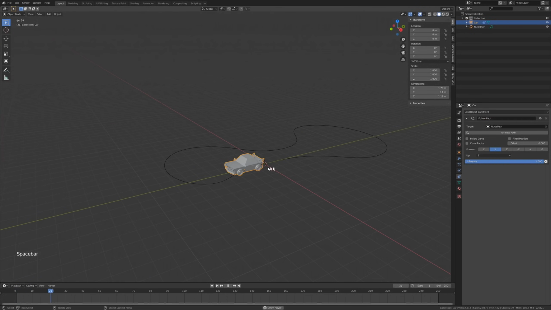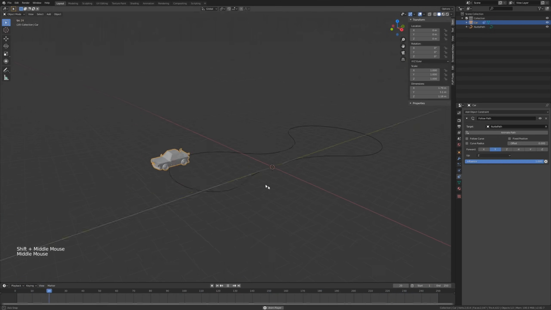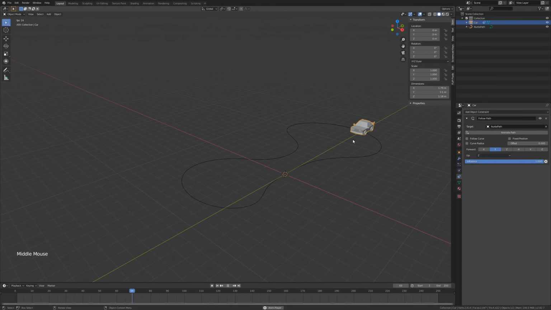Now, if we press spacebar to play our animation, nothing is happening. We need it to be animated. How is that going to happen? Well, there's a little button here, animate path, and boom, it animates. Now, I don't want to halt anyone's creative freedom here. You're welcome to leave it like that if you want, but I don't care for that look.